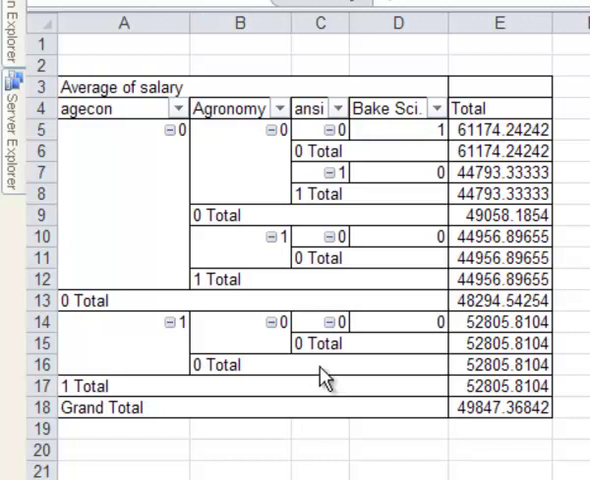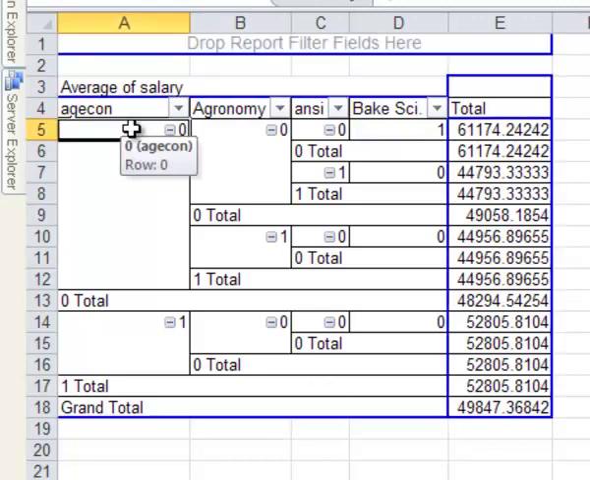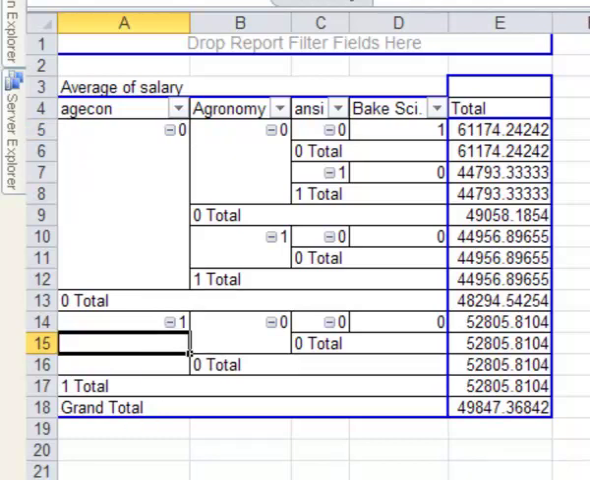As you can see, here is where Ag Econ equals 0, which means they don't have an Ag Econ degree. And here is where Ag Econ equals 1, which means they do have an Ag Econ degree. Of course, if they have an Ag Econ degree, they don't have agronomy, they don't have animal science, they don't have baking science degree. So the average salary for someone with an Ag Econ degree is $53,000.